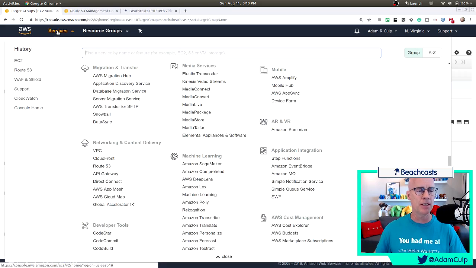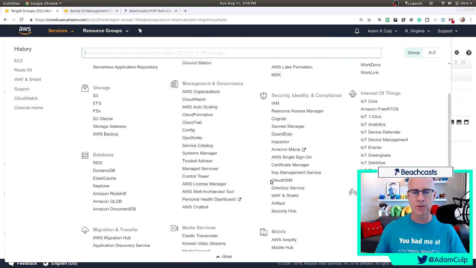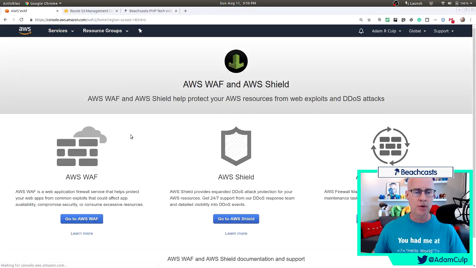I'm going to go ahead and click in Services. If I go to the Security and Identity area and click on WAF and Shield, now we want to go ahead and select the AWS WAF because we want to set up a Web ACL to protect our assets a little bit more than just having the load balancer.